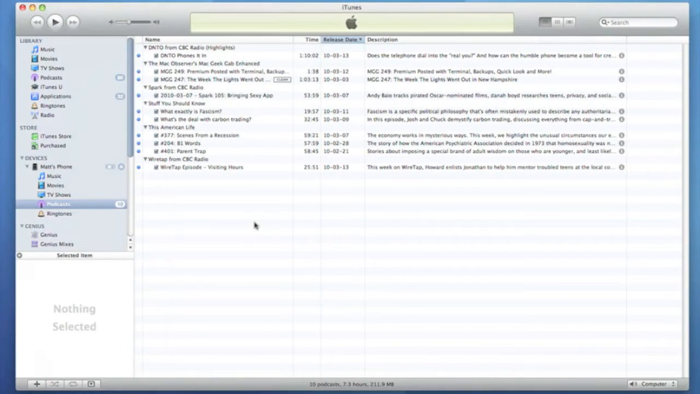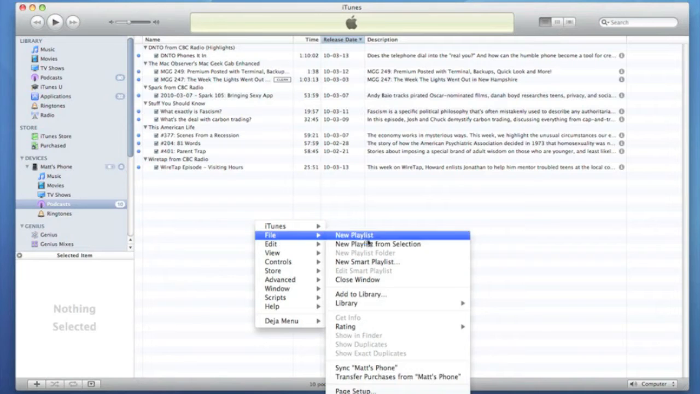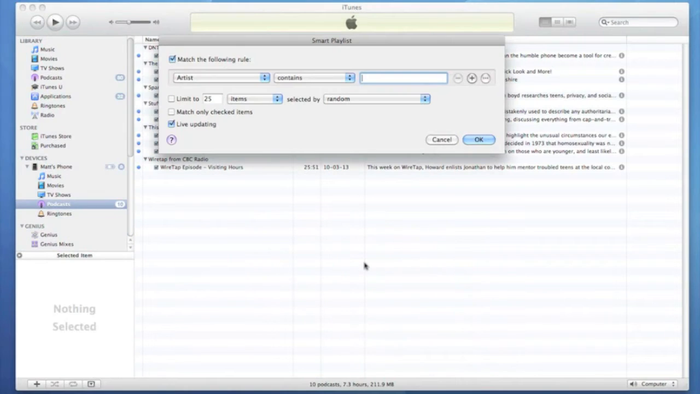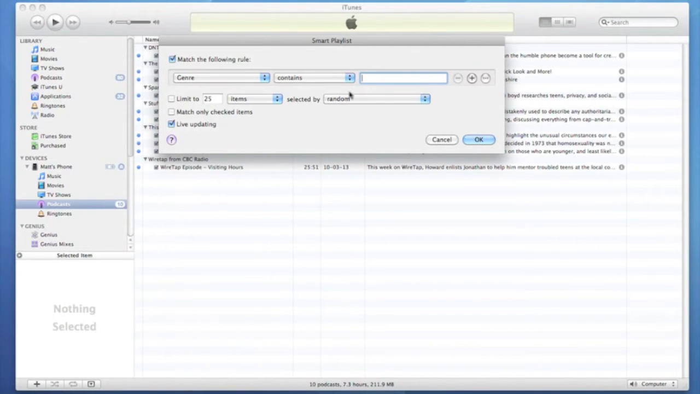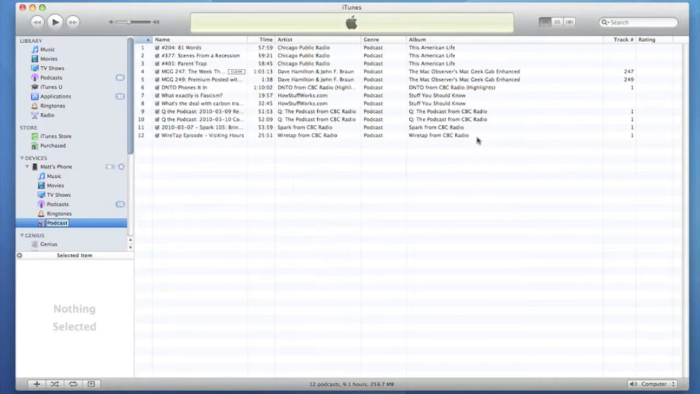So let me demonstrate. To create a Smart Playlist, we'll select File, New Smart Playlist, and then we will choose Genre, Contains, and since this is for podcasts, let's just type in podcast. There's other criteria here, but for the purposes of this demonstration, I'm just going to leave it at the default. But you can customize these to your needs. All right, we'll click OK.